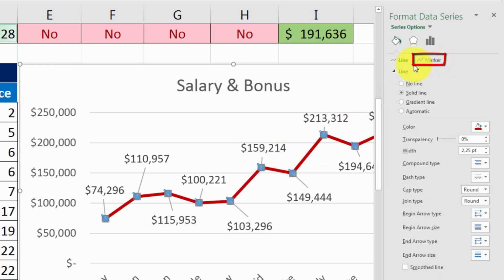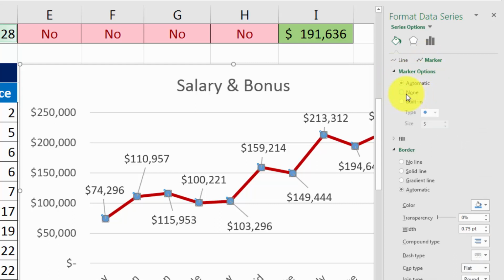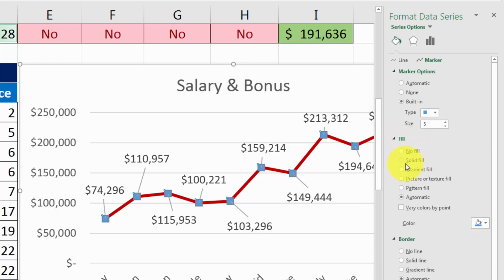And let's change what the bullets look like. So if we come over here to marker, we can come over to marker options, and we can select built-in, and we want to, let's say, have it be a square. Instead of circles, we can do squares for this one. And then when it says the fill, let's change the color to black.